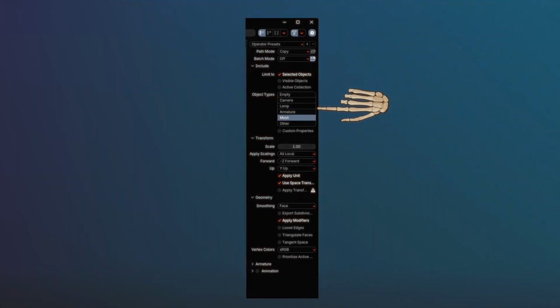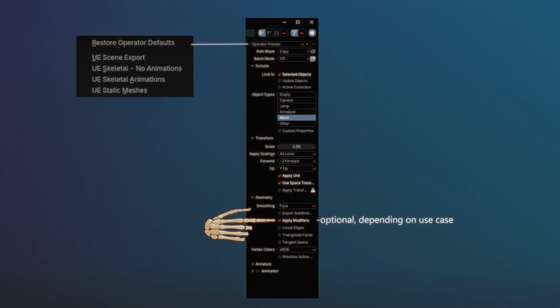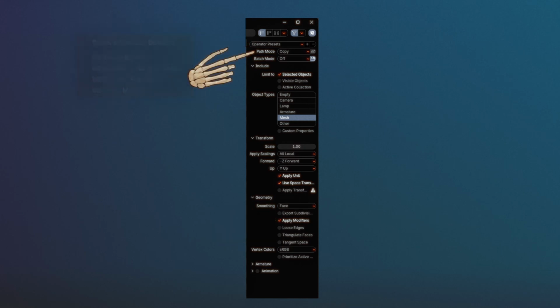I have selected objects, object types as mesh, and under geometry, smoothing face, and that's pretty much all you need for static meshes. Don't forget that you can save a preset for all your different types of exports. Note, while path mode is copy, I don't import my textures in with FBXs, nor do I let UE create materials for my objects, and I'll explain that at the end of the video.